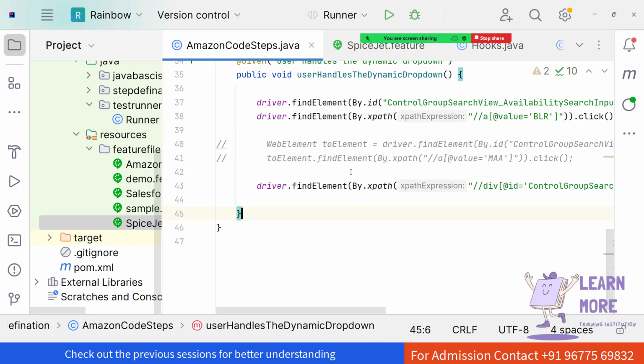Rather than duplicating the code. For example, in my scenario I'm clicking on Bangalore. In your scenario, if you are planning to click on Bangalore, there will be duplication of code. In my step definition I will have the XPath for Bangalore, and in your step definition there will also be a duplicate line. How are we going to avoid this duplicate line of coding? With the help of page objects. Those things I will be explaining next week.